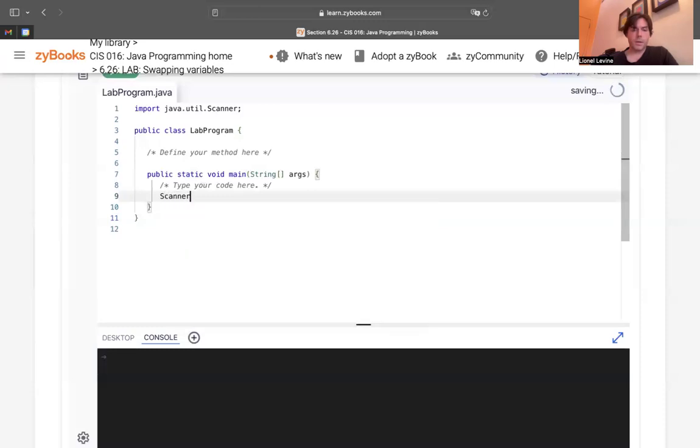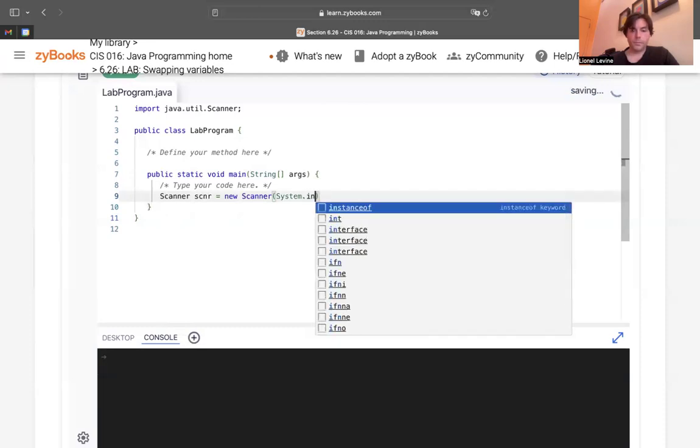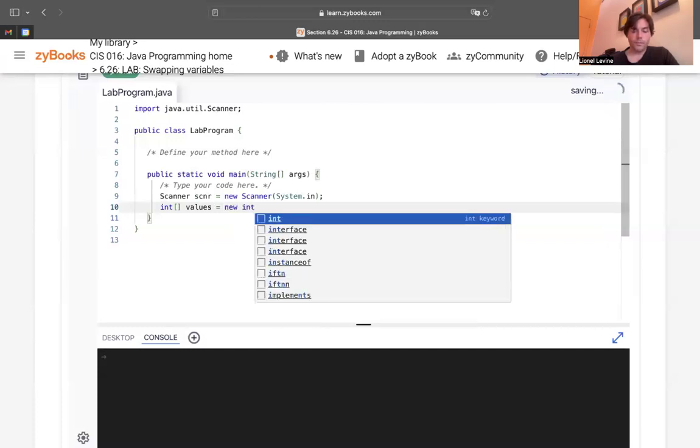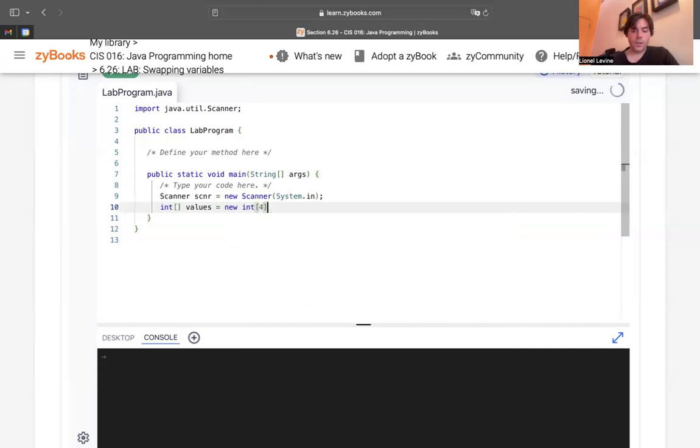At this point, most of this should be secondhand knowledge. Scanner is equal to new Scanner, System.in. Then we're going to initialize our little integer array. It's going to be int, and I'm going to call this values is equal to new int, hard coding it to be 4 positions. So we've created our scanner object and our integer array.